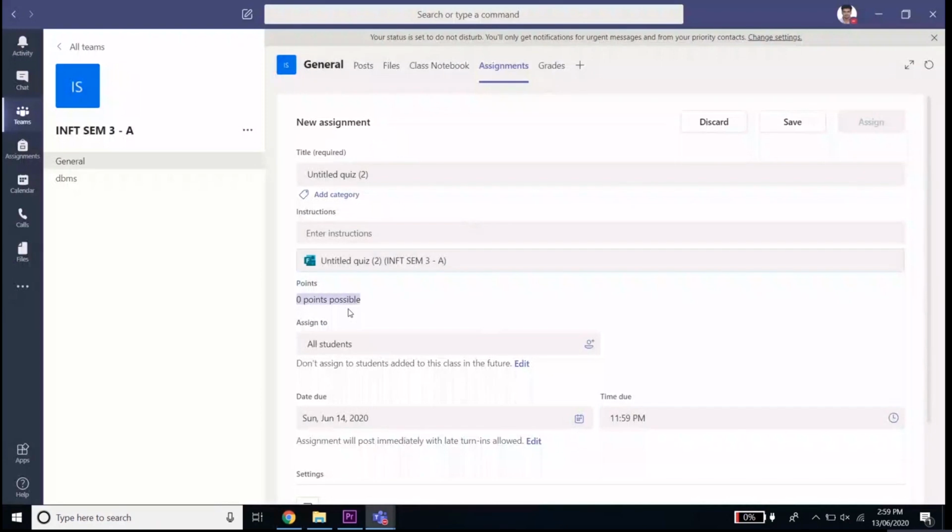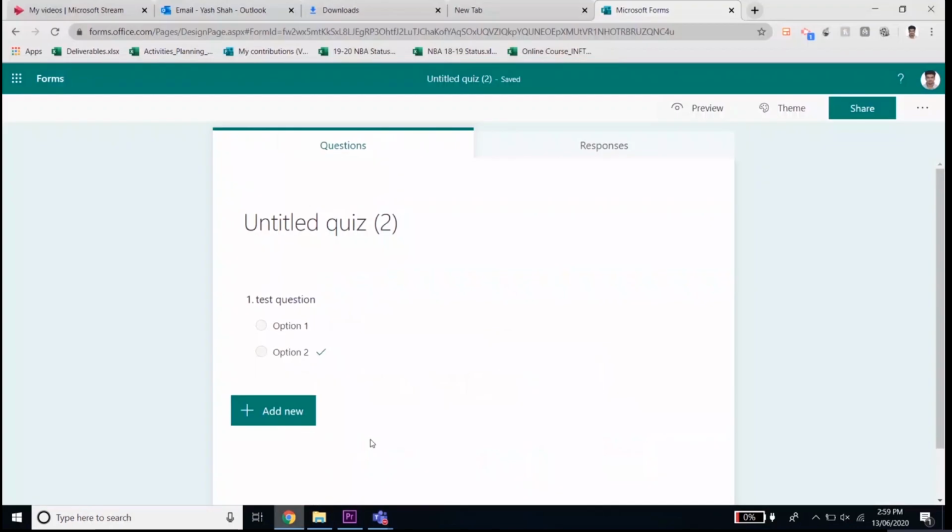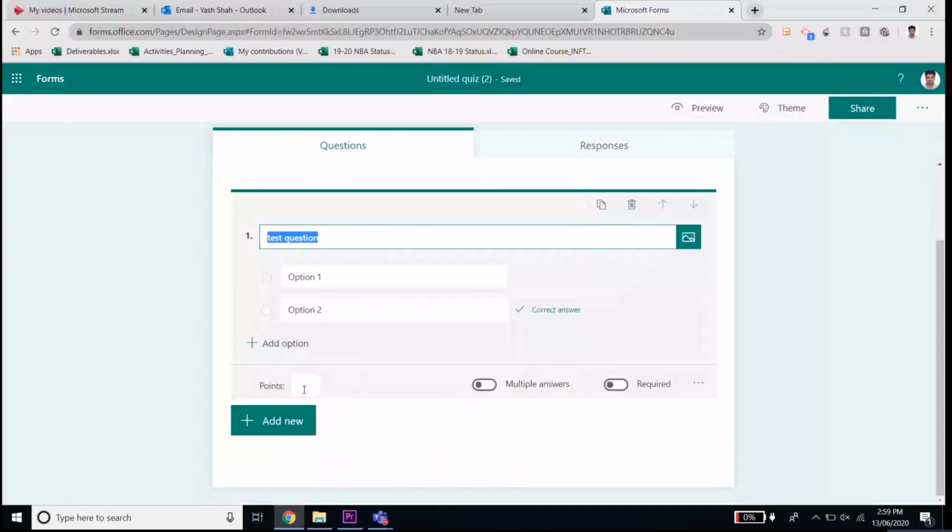Here, the points written is 0. Why is that so? Because we have assigned 0 points in that particular quiz. To assign points to a particular question, click on the question and you can see a points field here. Just add the number of points that you want to assign to this question. For our example, I am assigning 10 points to this question.